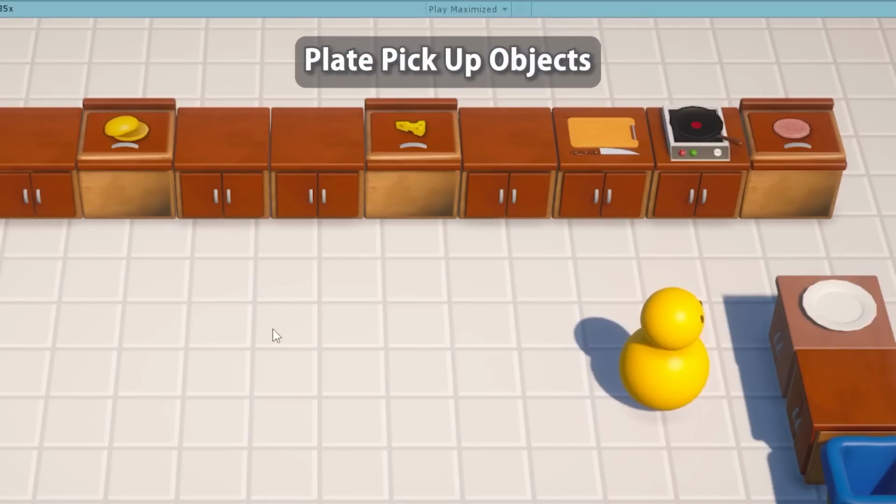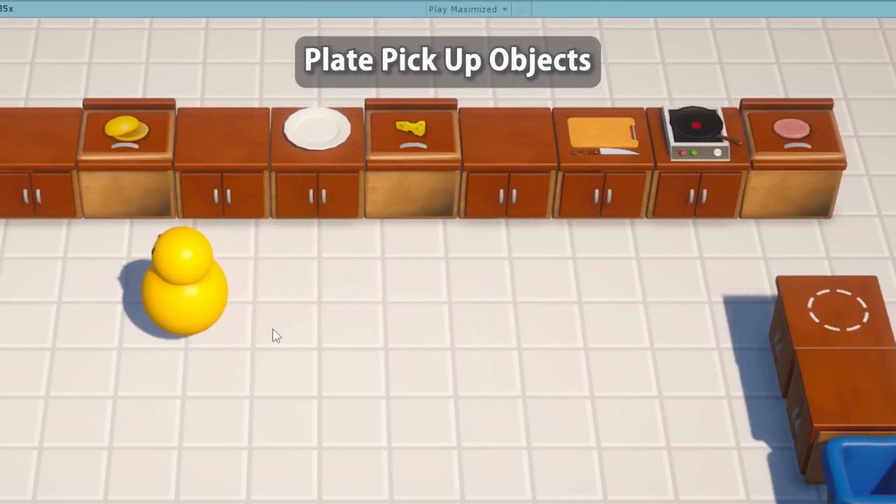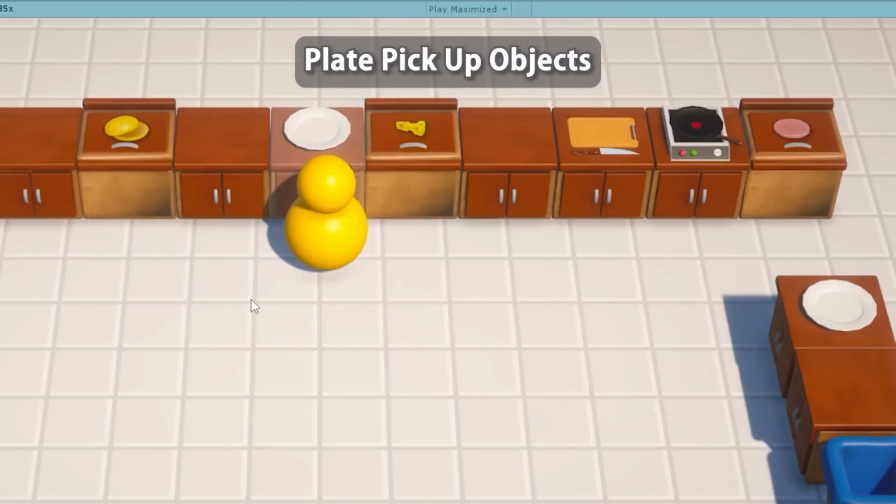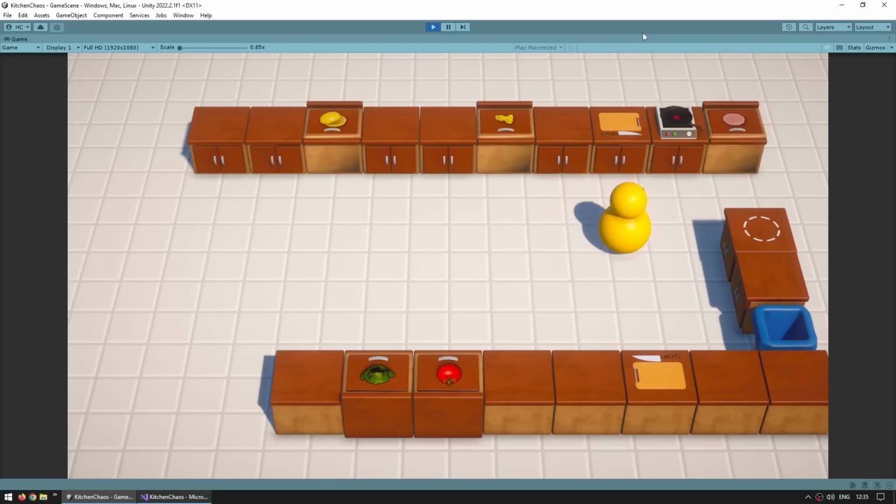In this lecture, we're going to add the ability for the player to be carrying a plate and pick up objects onto that plate. Okay, so here we already have the plates counter working. It has some basic logic. After a bunch of time, it spawns a plate. It spawns up to a certain maximum. And I can pick up a plate. And yep, the player is carrying a plate, so I can put it anywhere.